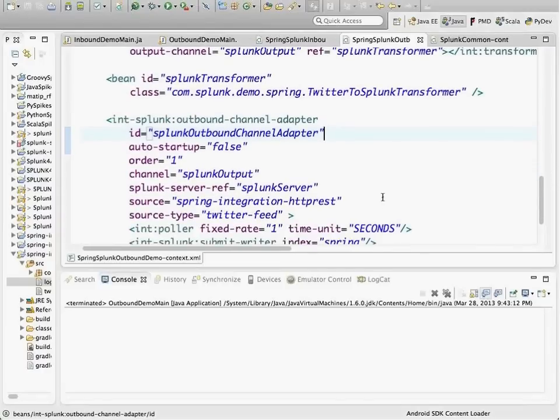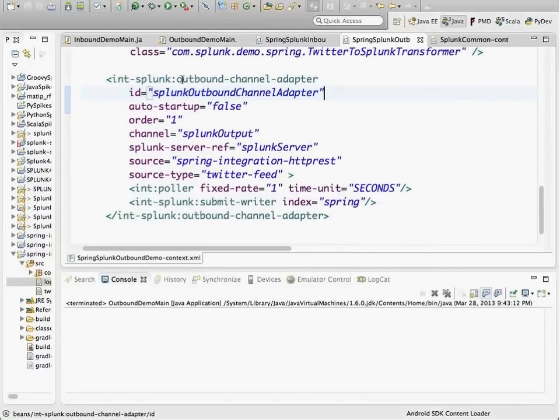Then once I've got my Splunk event POJO, I can now pass that to a Splunk outbound adapter. And this outbound adapter is going to use the Splunk REST API to submit events directly into Splunk. As I've mentioned before, there are essentially 3 ways of sending your data into Splunk. There are 2 REST methods, and there is a raw TCP streaming method as well. But just for simplicity's sake, I'm just using a simple HTTP REST submission method here.